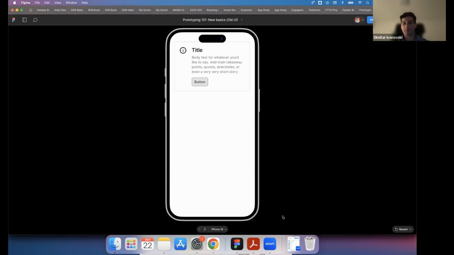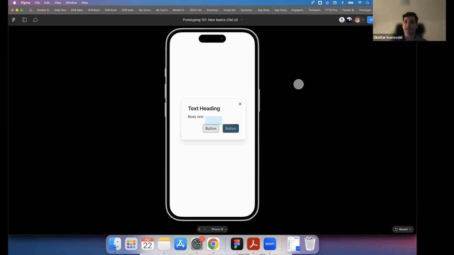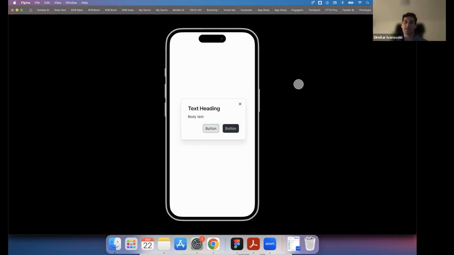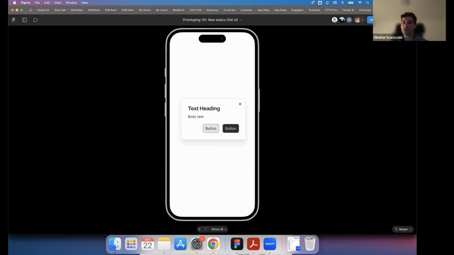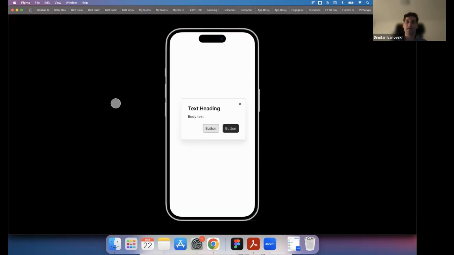I can share, for example, this prototype with you. You can access it and see what I have done there. Do you like it? Do you not like it? Then you can give me some feedback. And that's it, it's as simple as that. You just click on share prototype, click on copy link, and then share it somewhere in the chat.